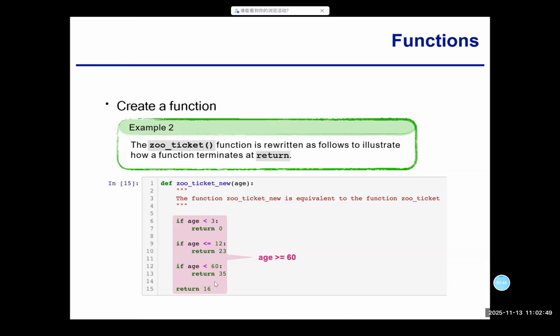So this is a slightly different way of writing the same function, which is a little bit trickier to understand. You do not need to write in this way, but hopefully you understand what happens within the function. This function is exactly the same as the function zoo_ticket. They do exactly the same job.